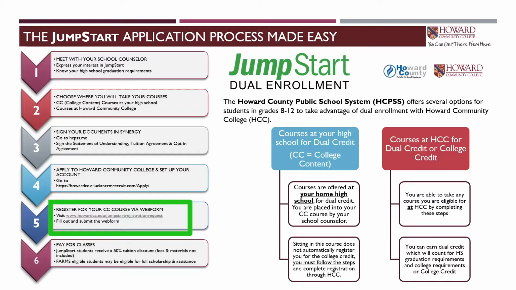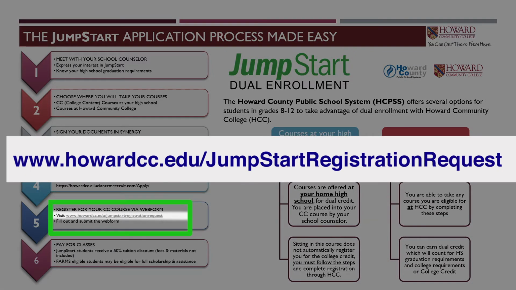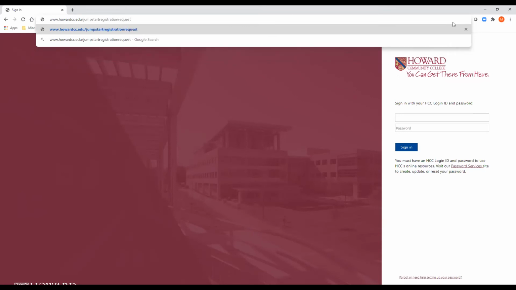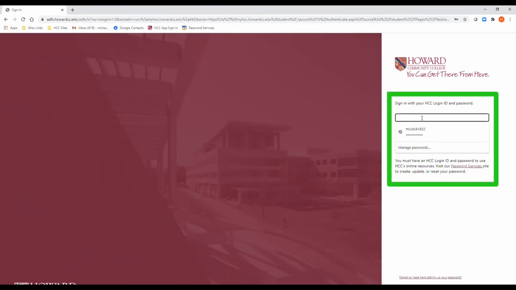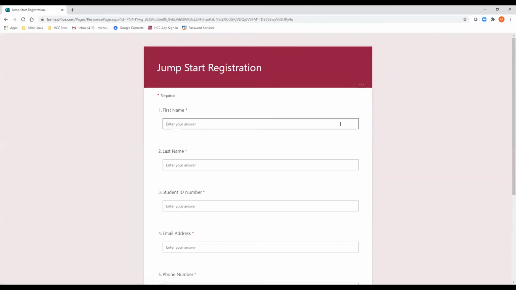The CC registration link is in the JumpStart packet. It's www.howardcc.edu/jumpstart registration request. This brings up the login page where you will use your HCC credentials, which is your HCC login and password. You would type them in here, your HCC login, and the password you created. And then it brings up the registration web form.